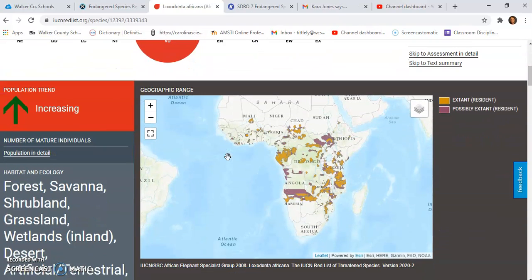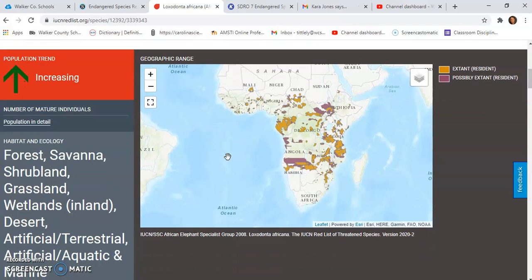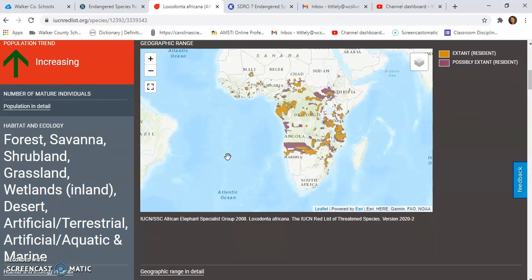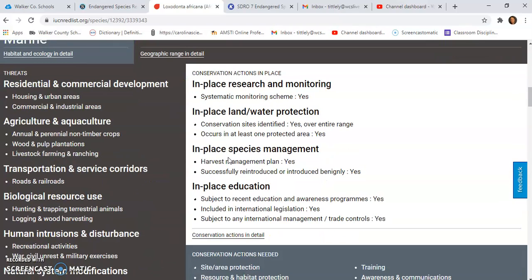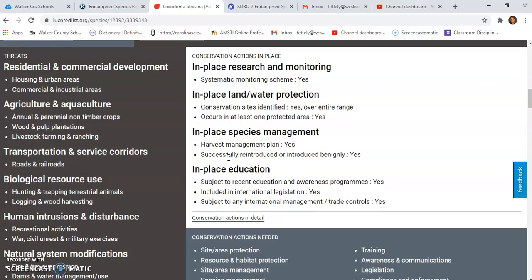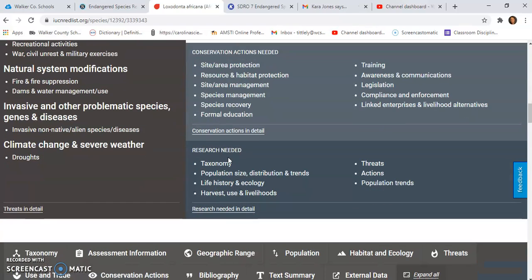So you can see here there's already way more information about this animal. It tells about its habitat, shows where it's found on Earth. It tells threats to it, conservation actions that are being put into place, all kinds of things that you can click on and look at.